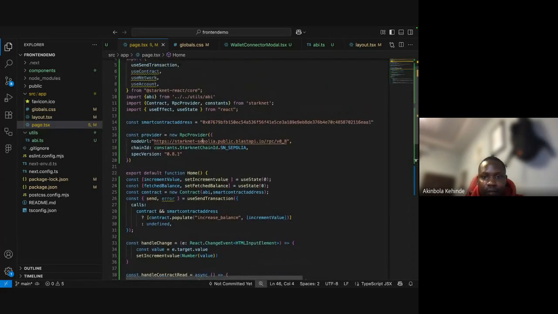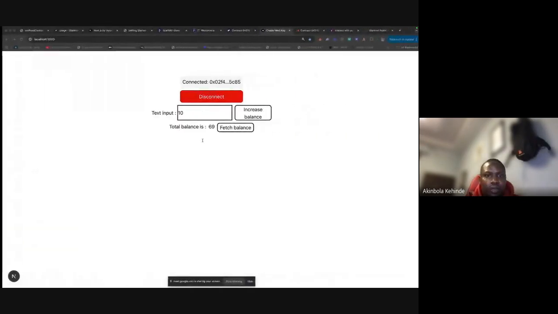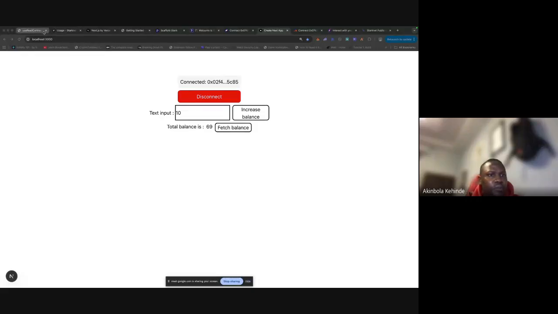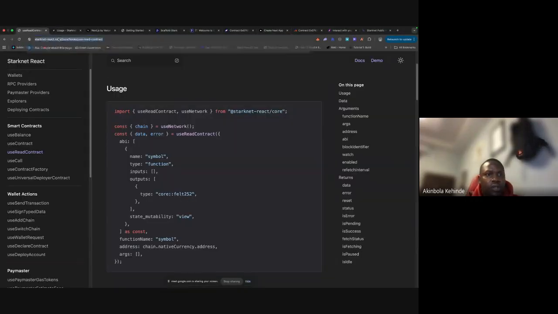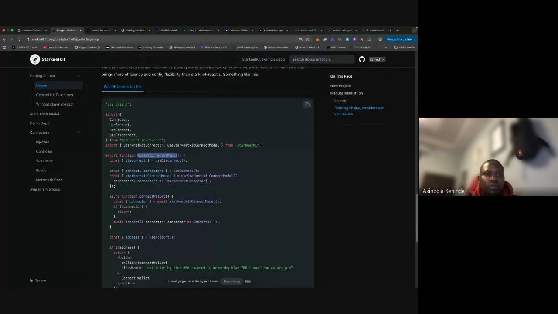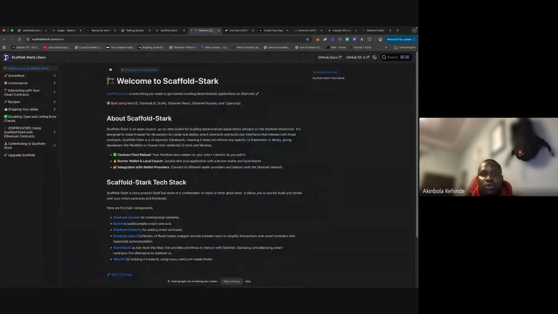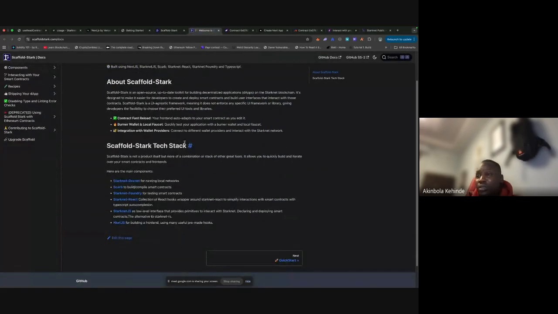So let me once again just drop some of those documentation. So for the Starknet React, you can pick it up here. The choice is yours. You can decide to make use of Starknet React, or you can decide to make use of pure Starknet JS, or you can decide to go through the route of using the Scaffold Stack. So this is Scaffold Stack's documentation.